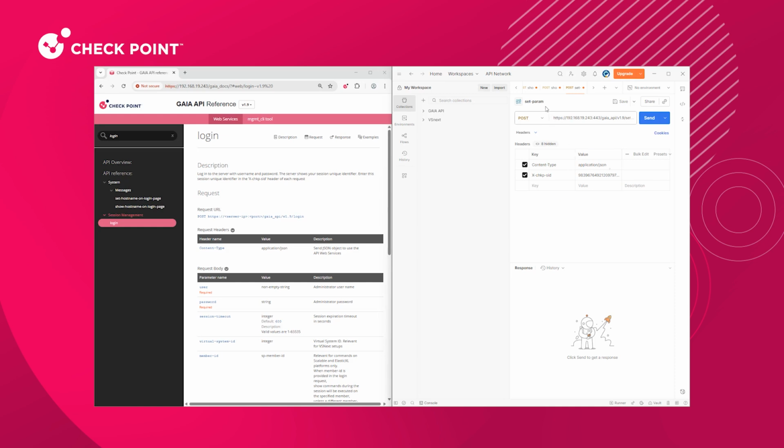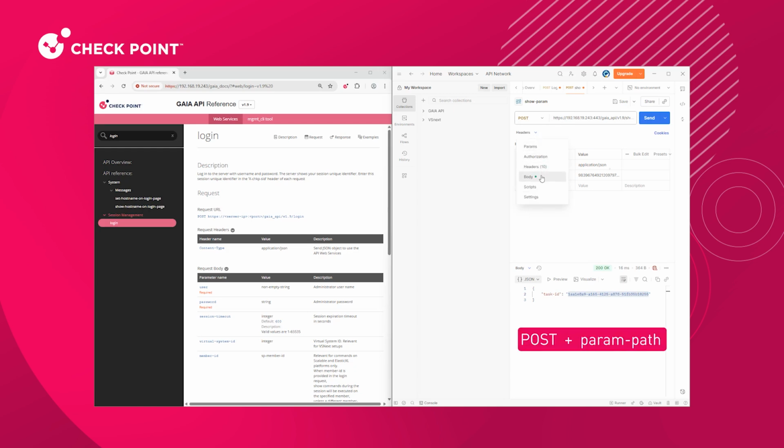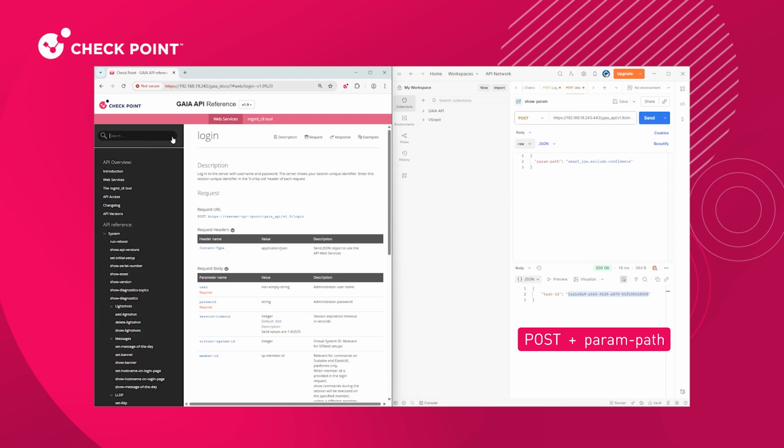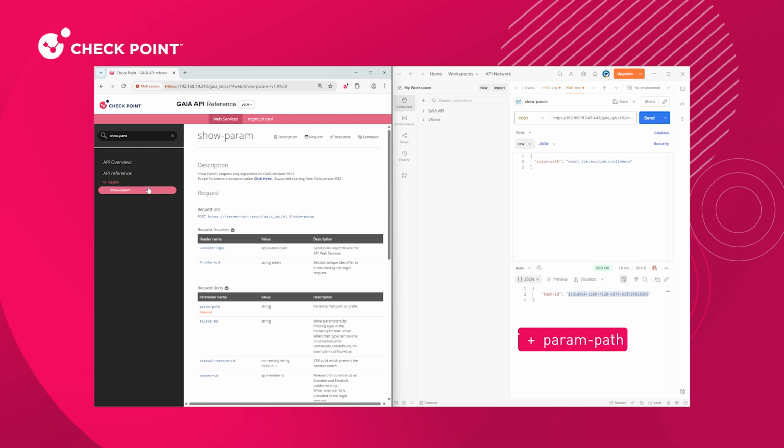Let's begin with the show param command that is used to retrieve the current value of a specific configuration parameter. In the GAIA API reference guide, we can see how the request should be built, POST method and the request itself, and the required parameter is param path. On the screen, you can see an example of how a request and its reply would look like. In the request body, we insert the smart_ips.exclude.confidence parameter to show its current value and click send the request.